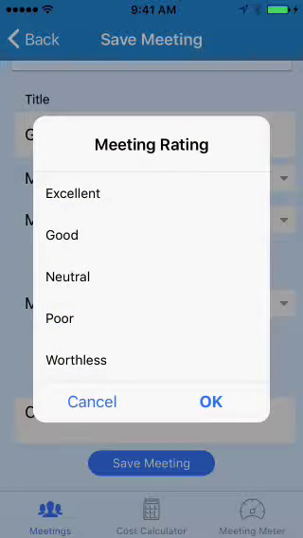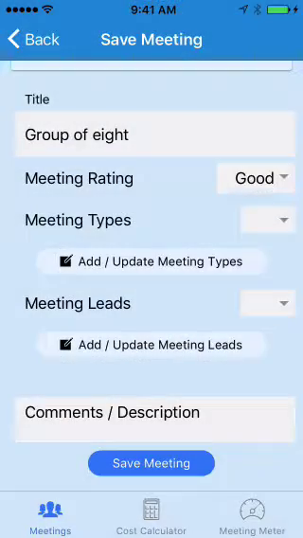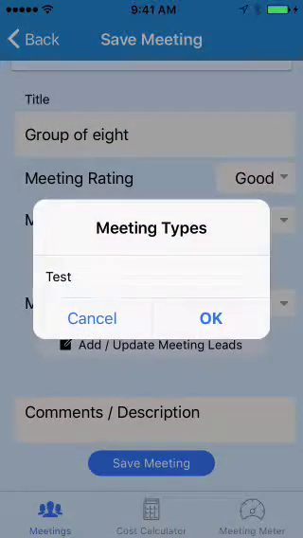There are 5 possible meeting ratings ranging from worthless to excellent. Icons represent each rating. Icons provide a quick and easy visual assessment. The icons are trophy for excellent, thumbs up for good, sad face for neutral, thumbs down for poor, and trash can for worthless. In this example, the only meeting type currently entered is test.